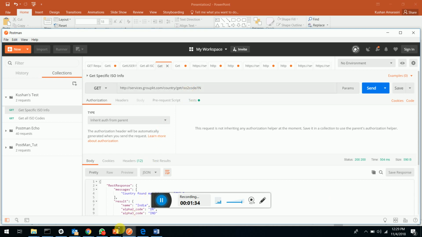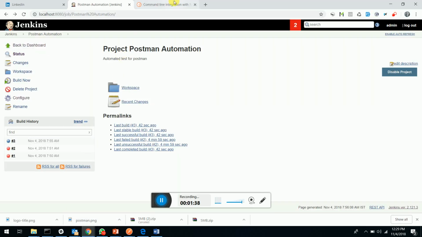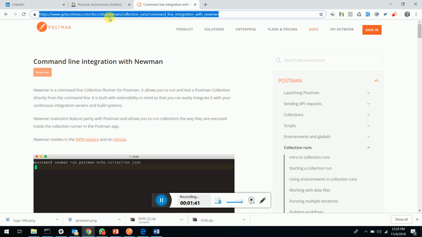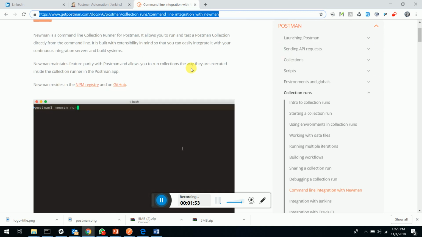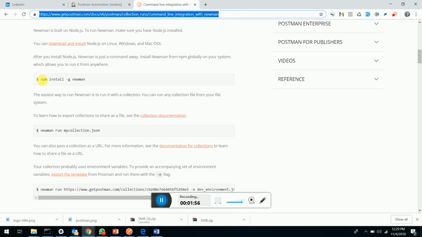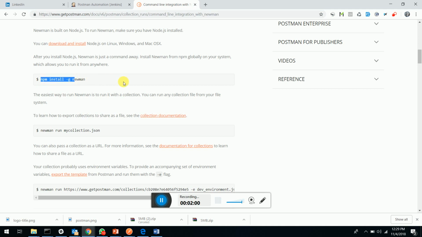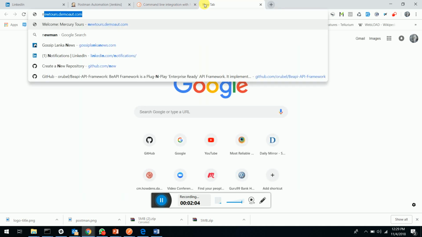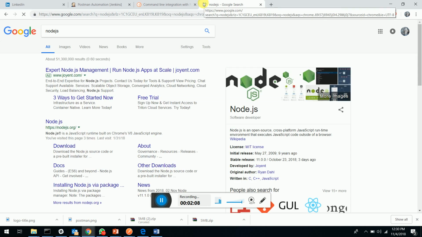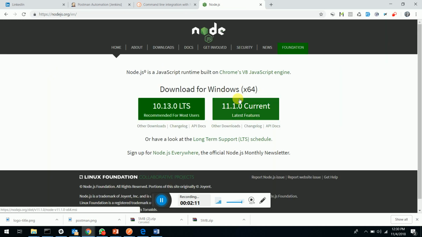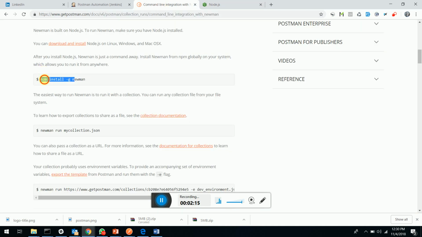Next I will show you that we have to have Newman installed on our machine. If you go to this particular URL, the Postman docs on running a collection from the command line with Newman, you can see that you can install the Newman package with npm. You should install Node.js on your machine, which you can get from the Node.js site, nodejs.org. Install the latest Node.js, then run the command in your command prompt, npm install -g newman, that is a global installation.